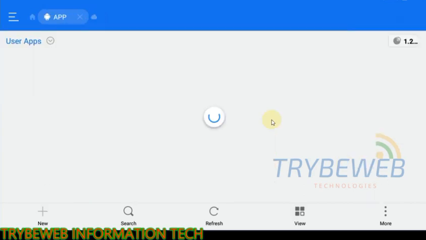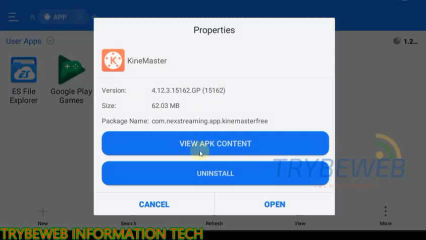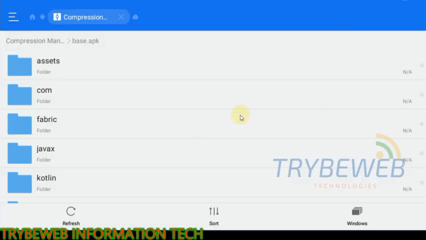Up next is the application management tool. This tool shows you all the applications installed in your Android device. You can view the APK contents of any application. You can use this to see all the various files that are put together to make a certain app.